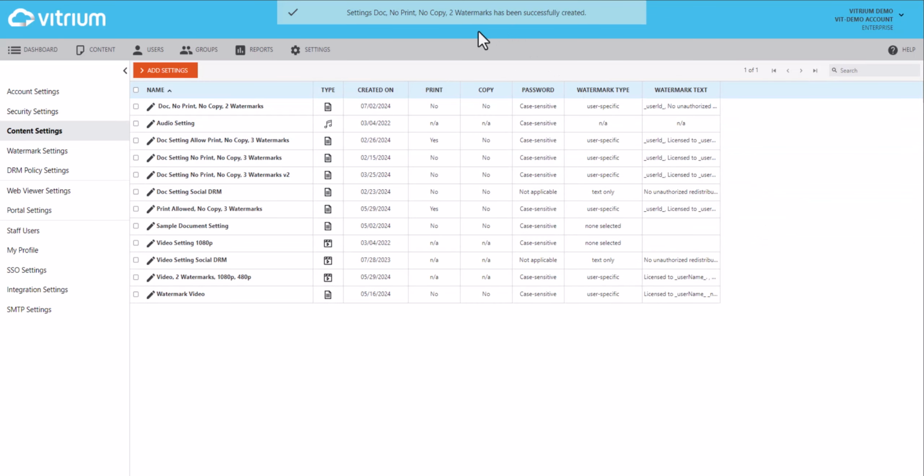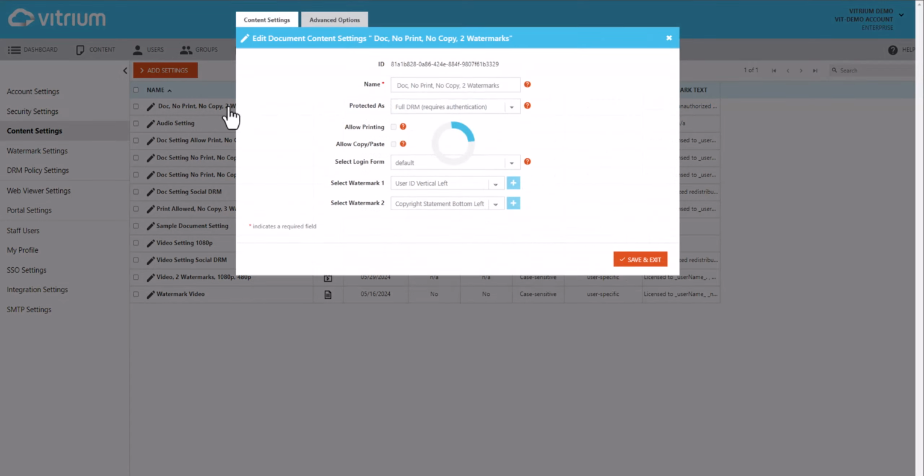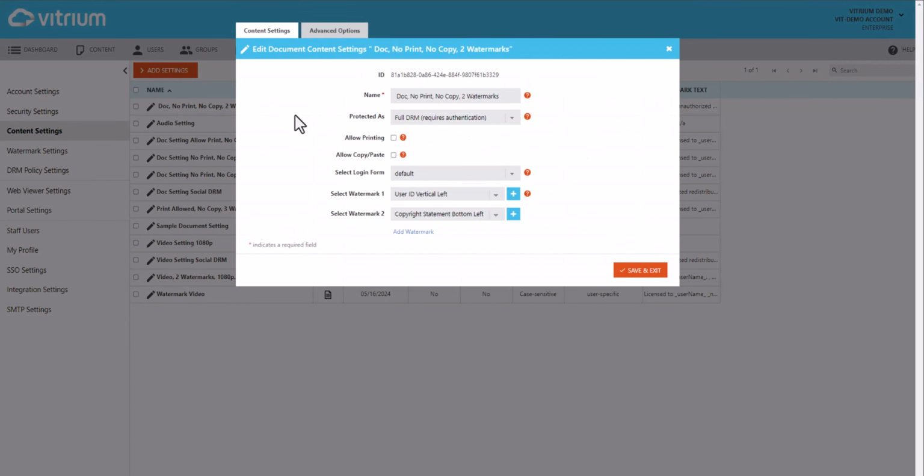We can see now that there's a banner at the top showing it's been successfully created. And we can see it appear in the list in the Settings tab as well. If you've made any mistakes or if you would like to change anything about the setting, you can click on it to bring up that same dialog box. Just remember that after any changes, you're going to need to press Save and Exit once again.